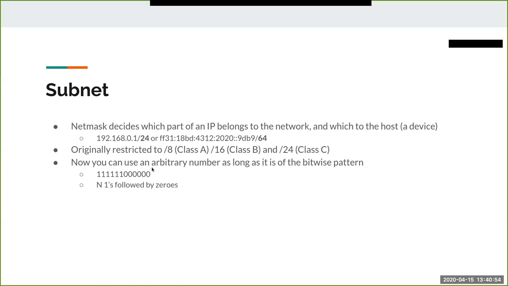However, this was changed, so now you can use an arbitrary number as long as it is X number of ones followed by zeros. For IPv4, that means you have up to 32 ones, and then the remaining number of zeros until you get to 32. So you can use a net mask of /1 now, which means you can only have 1 device on that network, which means you basically just have the router. That makes no sense, but you can do it as long as it's a pattern of just ones and then zeros.